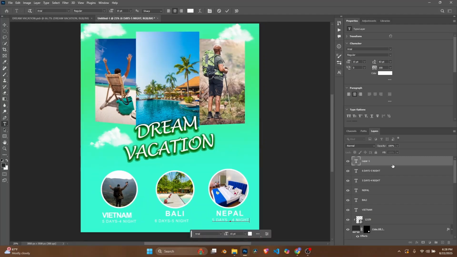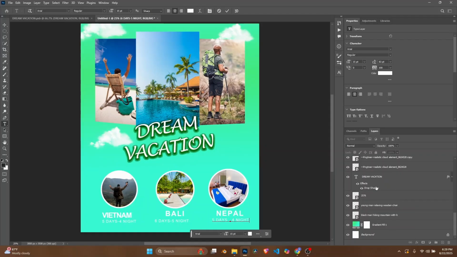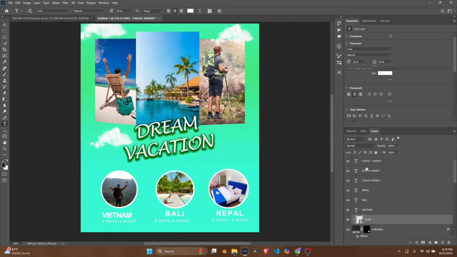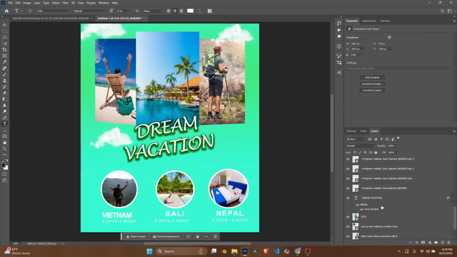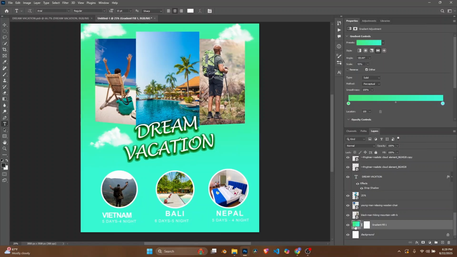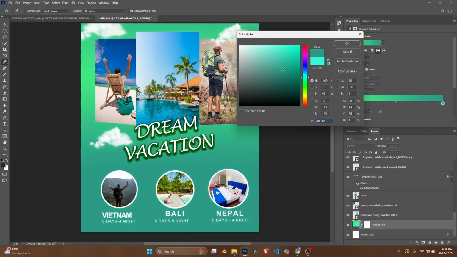Now we are gonna change the gradient to be a little darker for the text to pop. Double click on the thumbnail of the gradient. Click on the thumbnail of the gradient, then double click on the dot in the gradient. Now you can change this to a dark color. Press OK.